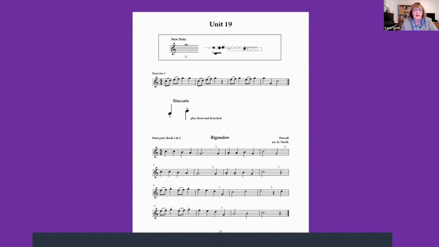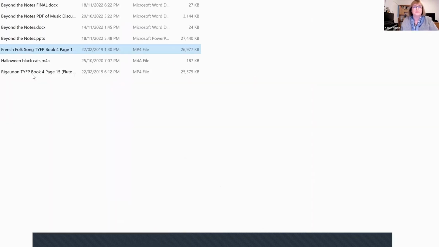So another little piece here is Rigodon. In terms of expression, we also introduce articulations in the first year of playing. I'll just briefly play this one. I think probably most people are familiar with it.